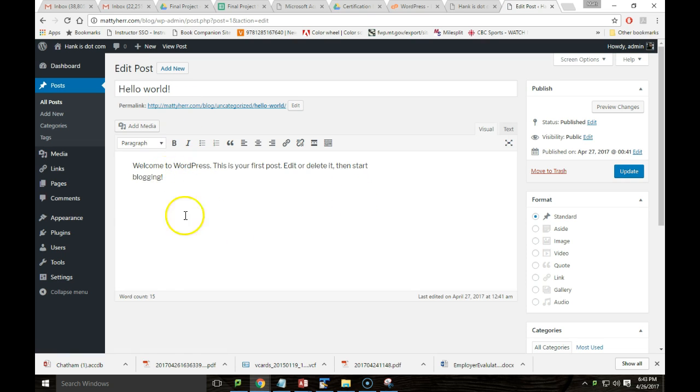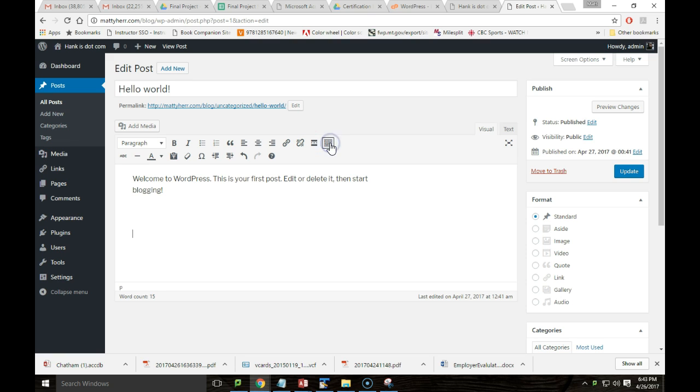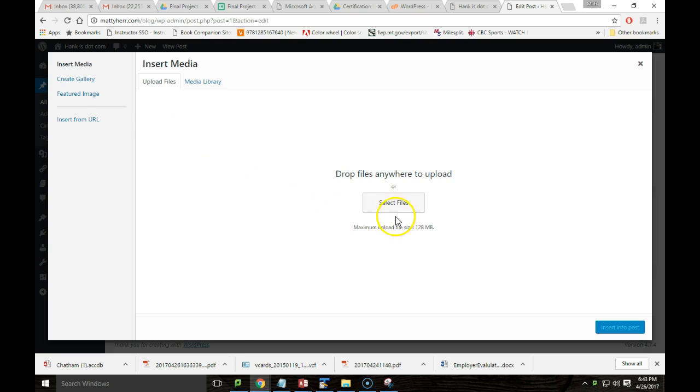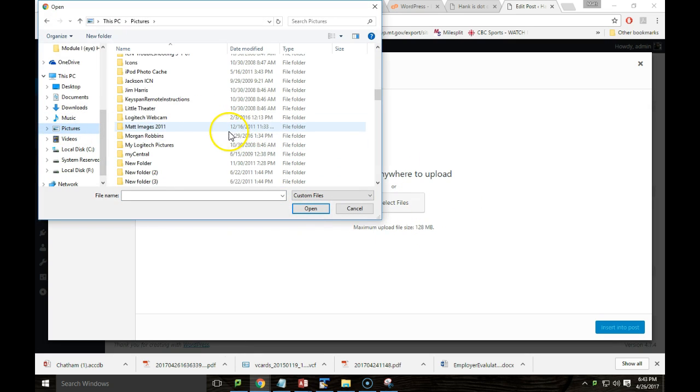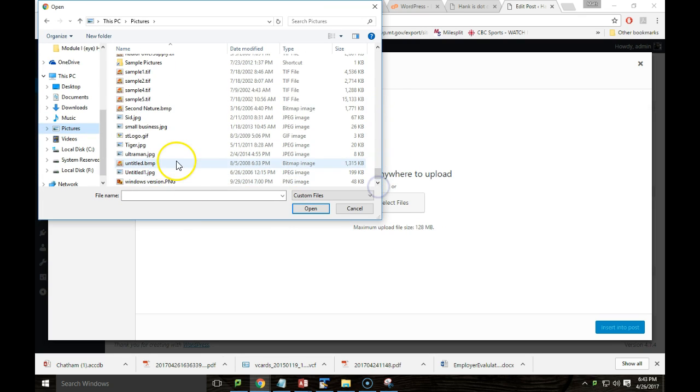here is the post. And if I change this and I put an image, okay, so I'm going to put an image here. Is that it? Okay. Is this text? No. I'm going to add media. Okay, I'm going to select files. I'm going to click my pictures. I'm going to come in here and just find something probably terrible.